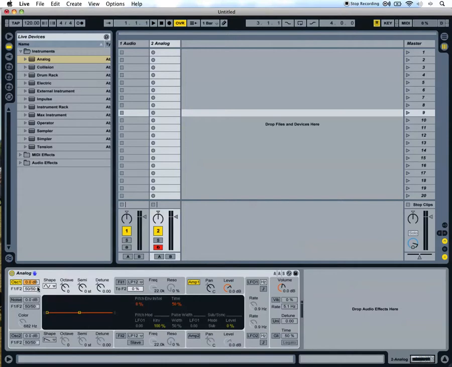So the first section is the oscillator section, oscillator 1. The oscillator is the sound generator. It's what generates the initial sound wave. And those sound waves can come in a couple of different shapes. So the first is a sine wave. It's quite a soft sound. We have a sawtooth wave. It's a little bit raspier.